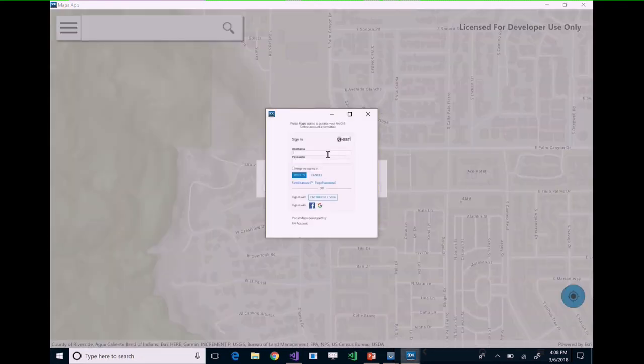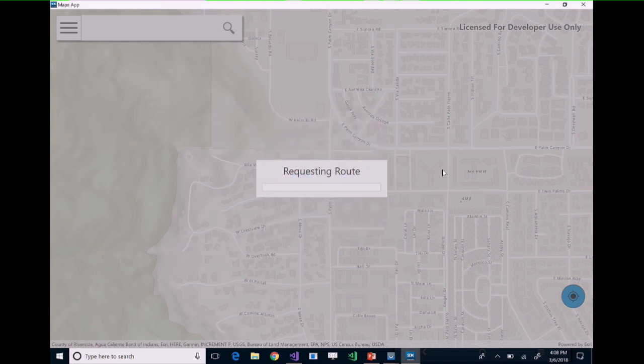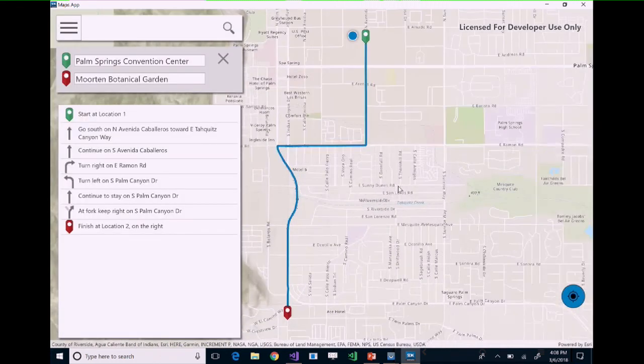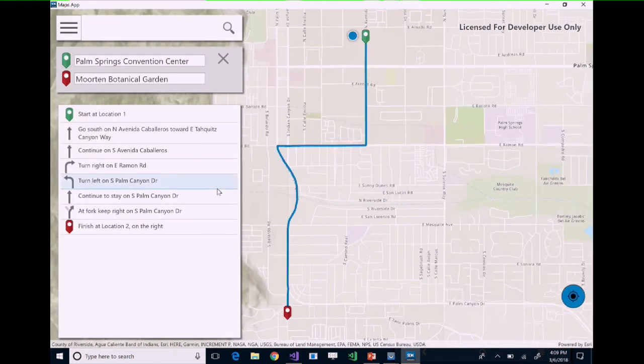And it's asking me for my credentials to sign into my organization. The reason it's asking me for that is because I'm using the World Routing Service, which uses credits. This is an open app again, so you can plug in your own routing service. If you have an internal router that you're using, you can just change that into the app, and it will work with that. So I'm going to go ahead and sign in, and it will provide me the route from here from the Palm Springs Convention Center with turn-by-turn directions.